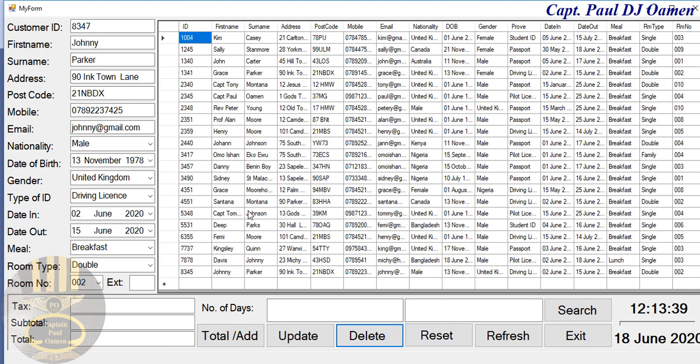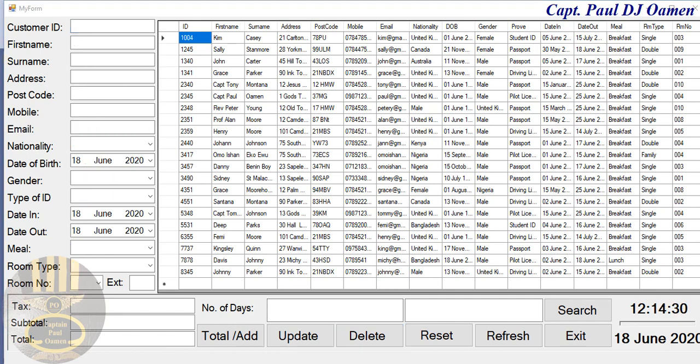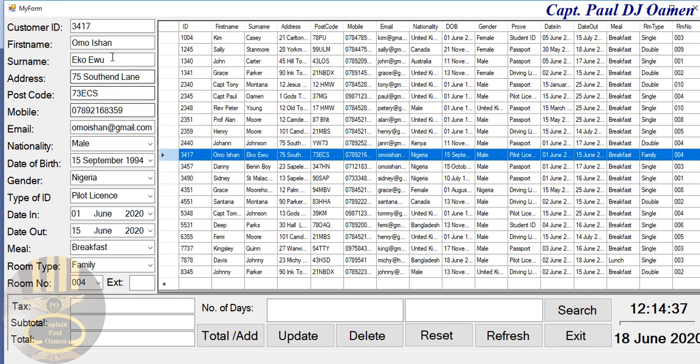Yeah, that's it. The delete is working and at the same time refreshing the whole system. Okay, let's try someone else. Maybe just clone. Let me go to Omo Isha. Okay, Omo Isha Echo Ewu. Now I'm going to add that.